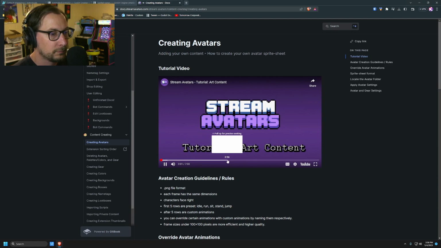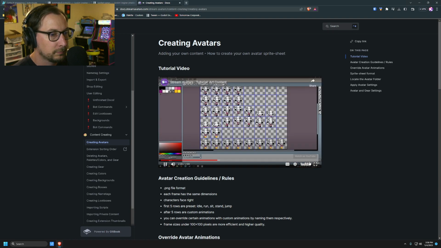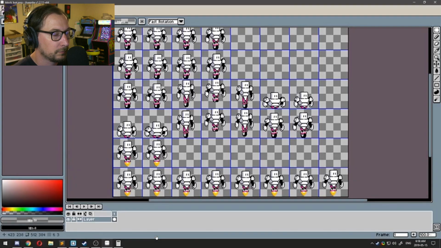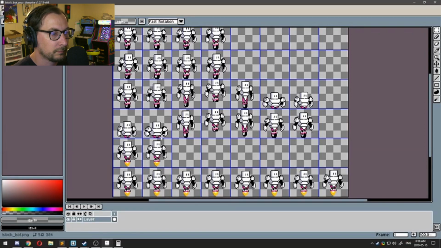If you want your avatar to be viewable in the avatars and gear panel, keep it under 80 by 80 pixels and have less than 10 frames per animation. If you keep the avatar sprite simple, it will be easier to add customizations.